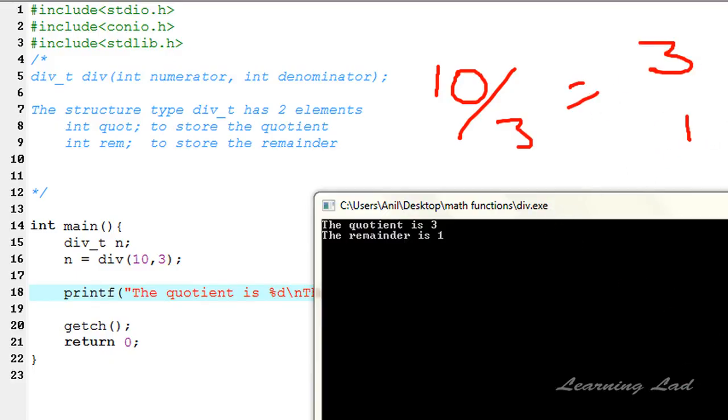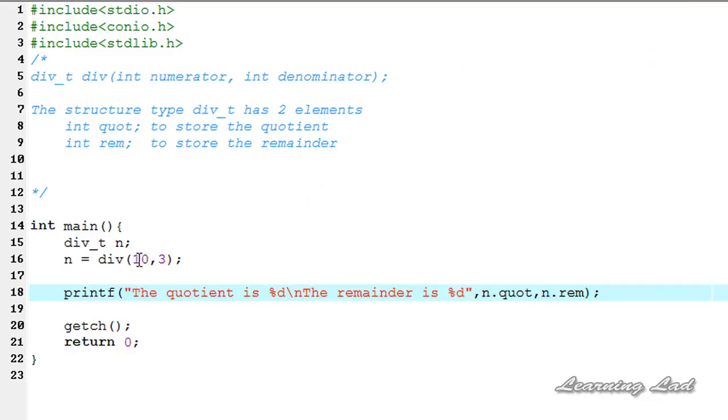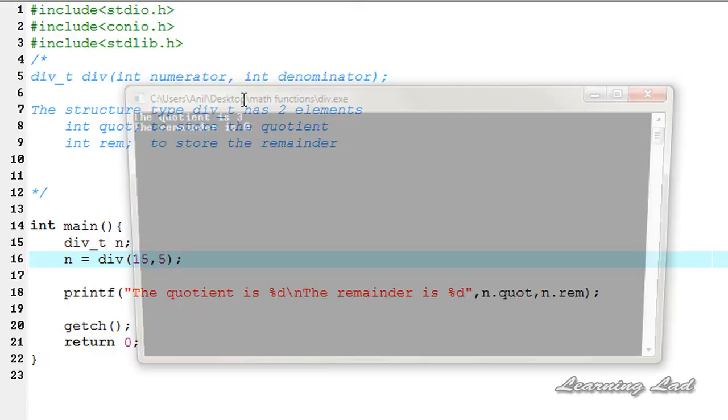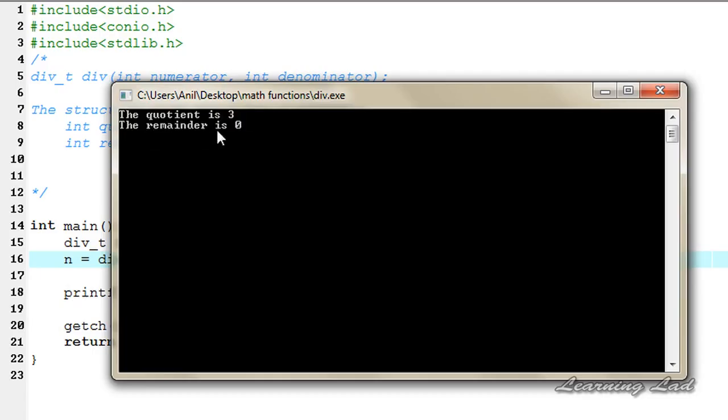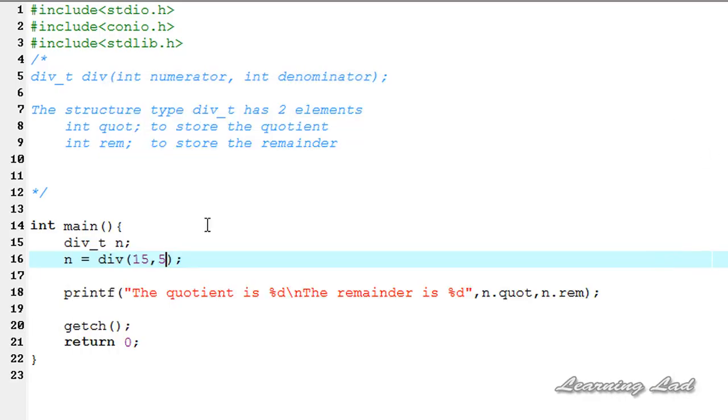If I change these values now, for example, let's say 15 divided by 5, then compile and run. You can see here the quotient is 3 and the remainder is 0, because 15 is completely divisible by 5.